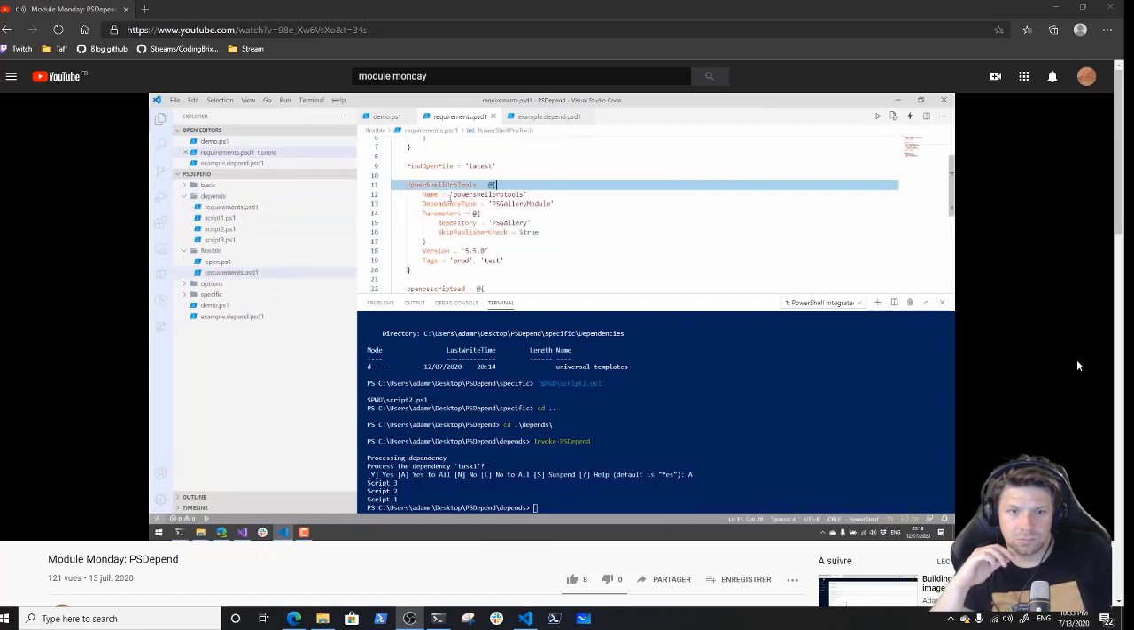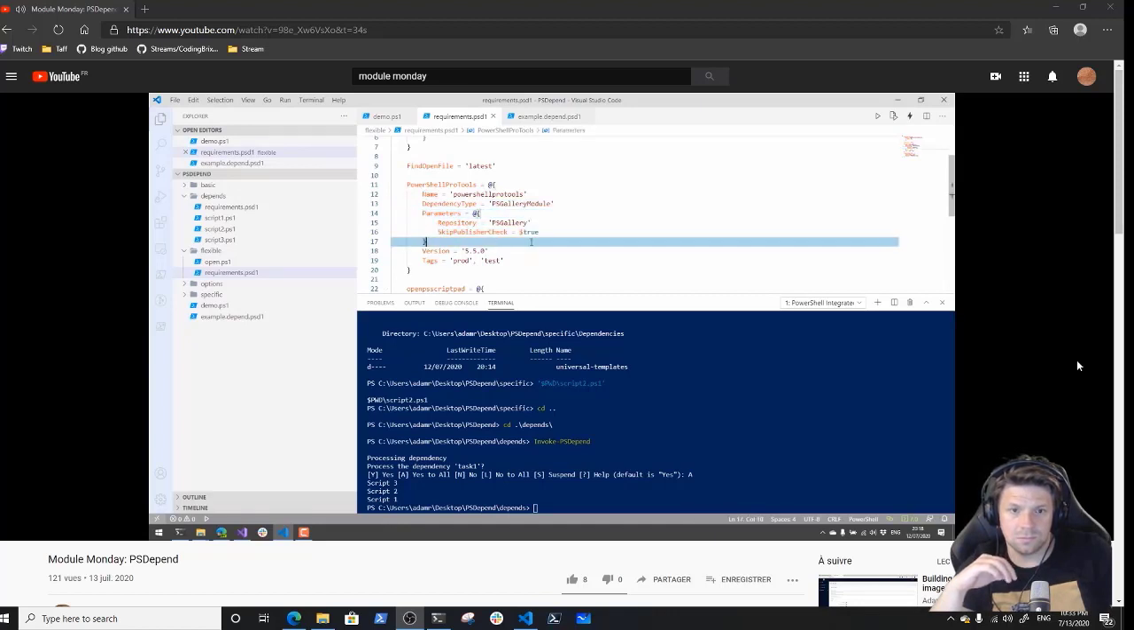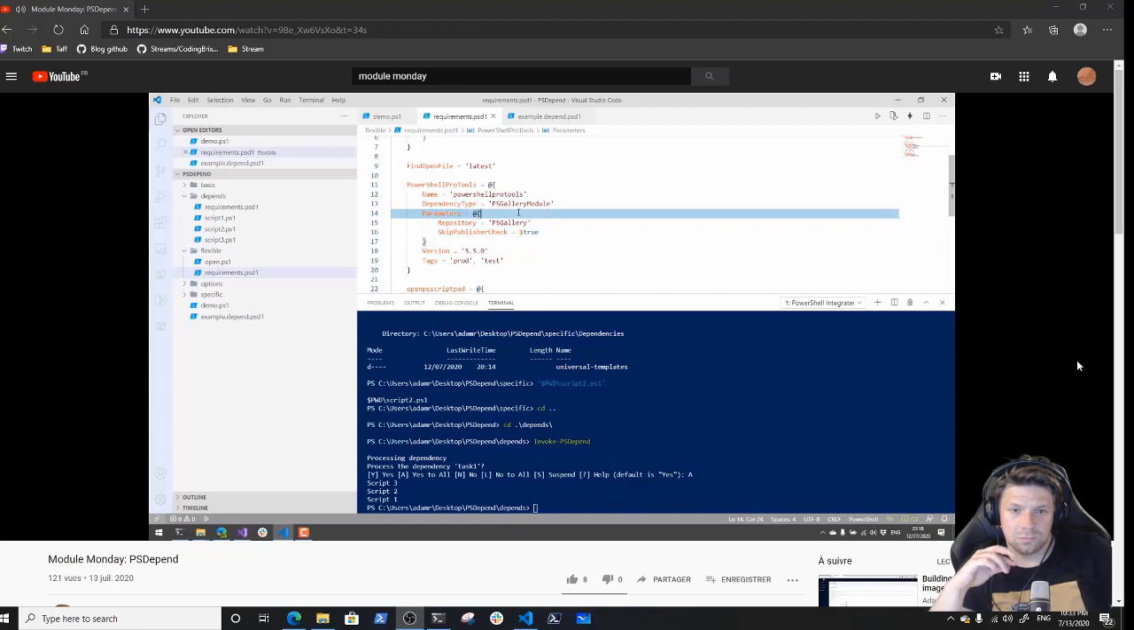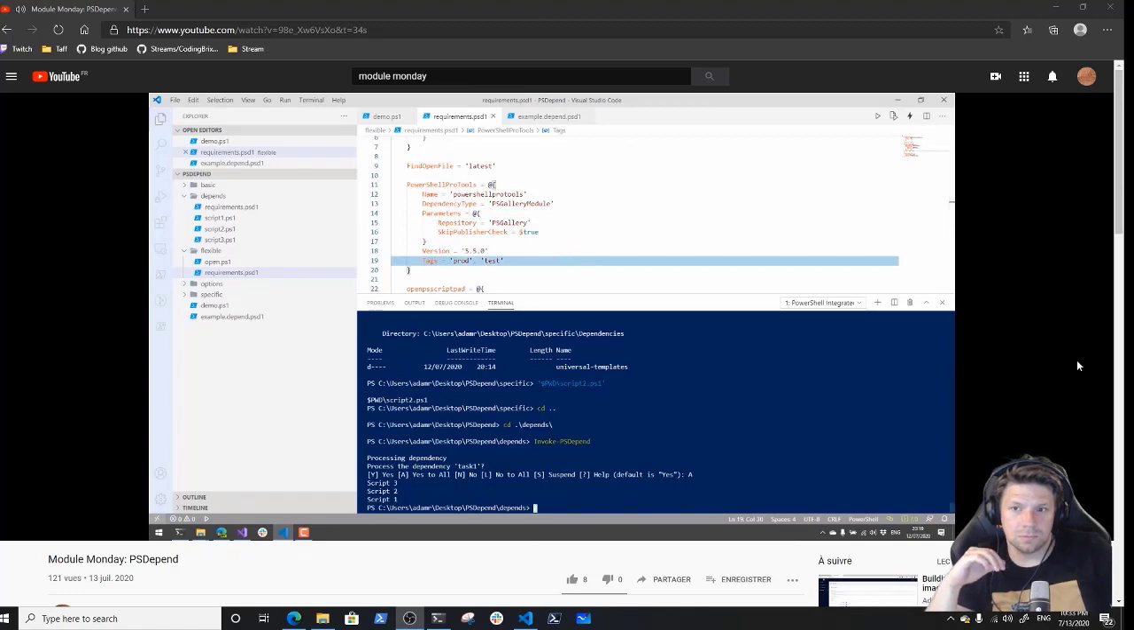But in this case, you can specify things like the name of the dependency, parameters to the actual dependency type script that's running. In this case, it's going to be the install module commandlet, and then things like version and tags. And if you look at invoke PsDepend, you're going to see things like the tags. So you could specify dependencies for just a particular prod or test environment, that kind of thing.